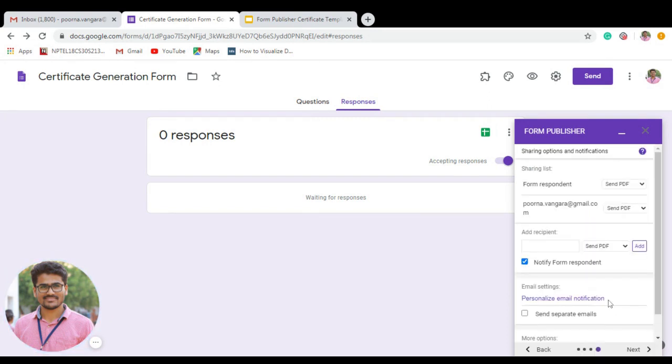So give a few seconds now. This is the last setting. Under this, what options are available? Sharing list. That means whatever file is going to be generated, to whom you want to send it. One, obviously the form respondent, whoever is filling that form, obviously has to get the particular PDF. That is the certificate. Send PDF. Here you have other options, but let's keep it as send PDF. And also the owner will get a PDF. Owner is our account, our Gmail account.